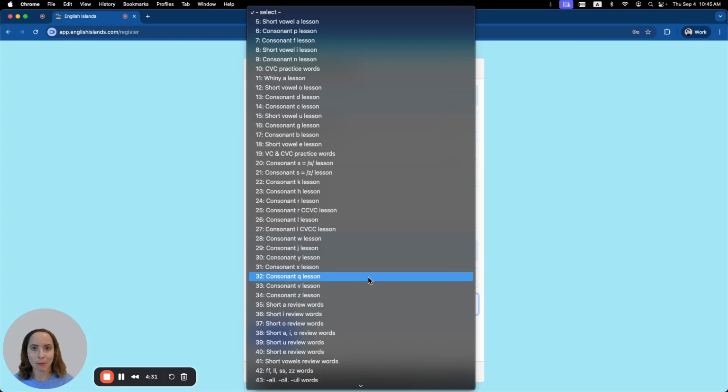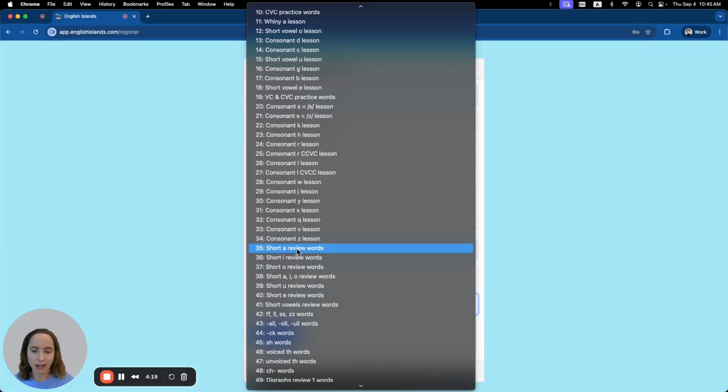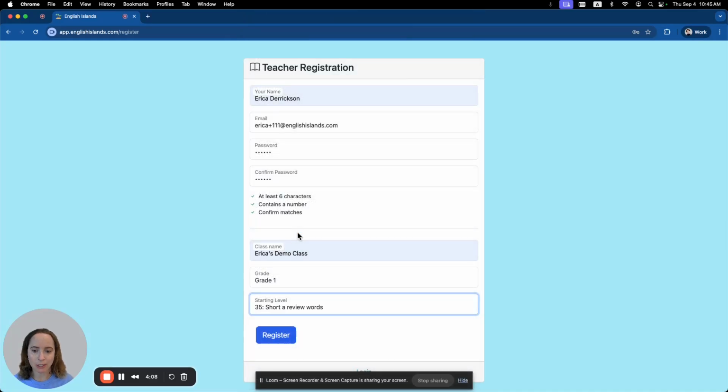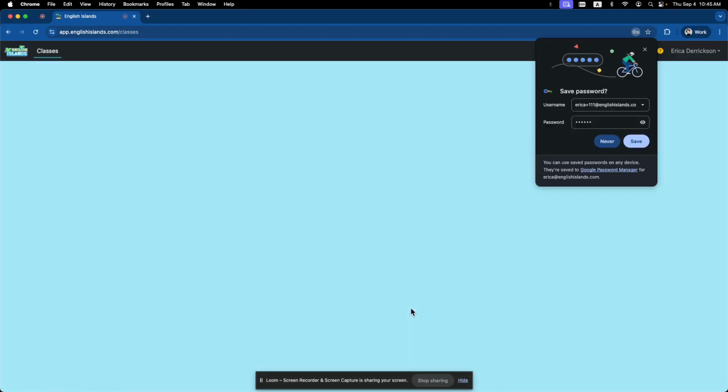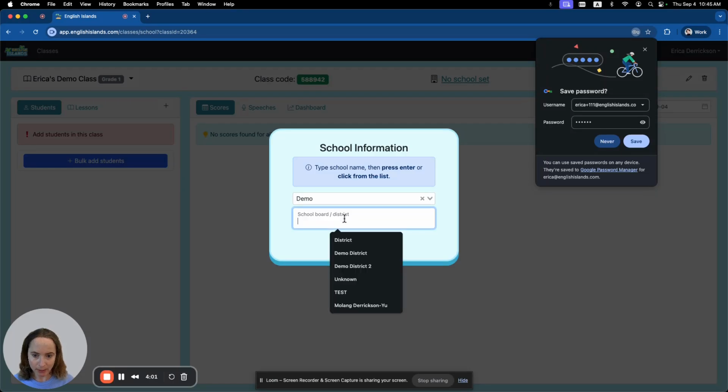So let's say my class has finished all of the alphabet letters, the short vowels. They've finished learning CVC words. So I'm going to start them off at a point where they have finished up all of these short vowels and consonants. And I'll probably pick around here where it's reviewing the short vowels, and then going into more difficult material. So I'll choose lesson 35, hit register, and I'll need to type in a school name.